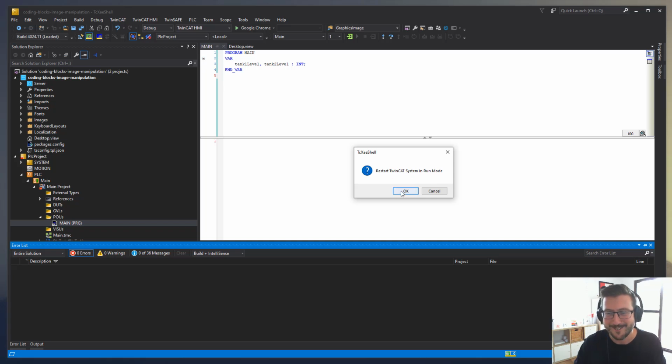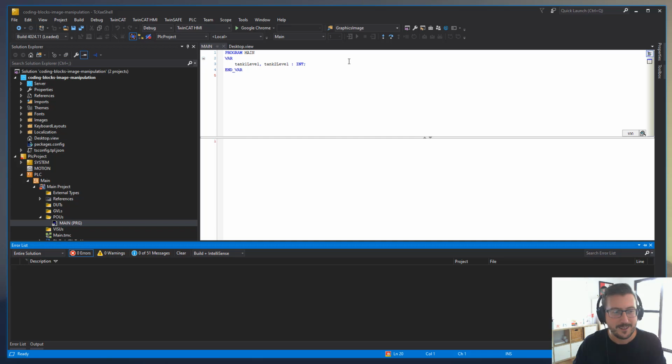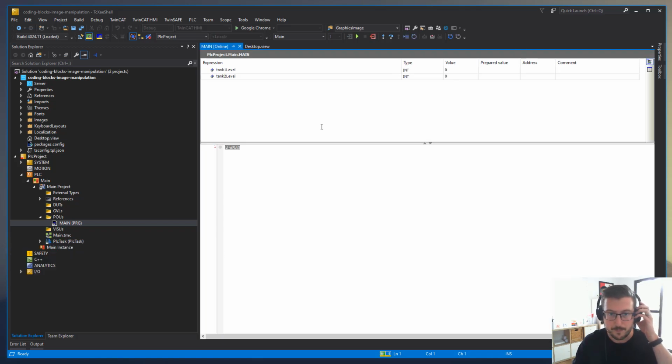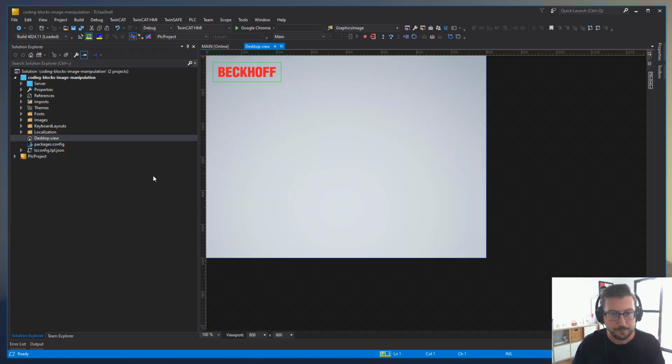Restart TwinCAT HMI into run mode, yes we do. Just wait for this to come up and running. I won't put any values in here because we'll just assign these as we go. Okay, so just going to go live with this one, and we'll hit play. Okay, so we've got 2 integer values, both at 0 at the moment. Okay, let's swap back onto desktop view.